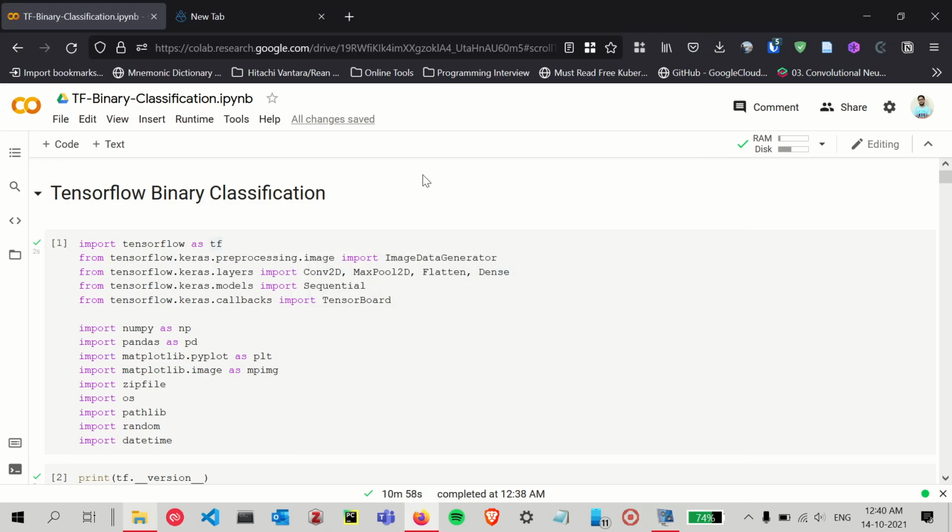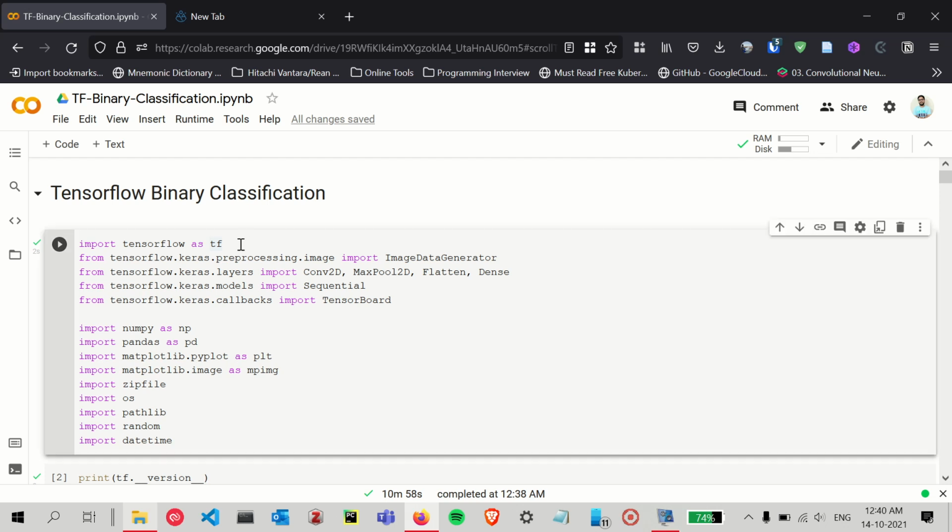Hello everyone. So today in this video we will be going through TensorFlow binary classification. Binary classification is nothing but making our model train on two different classes. In this dataset we will be referring to two types of images, and our model is going to predict what the type of one image is versus another, right?